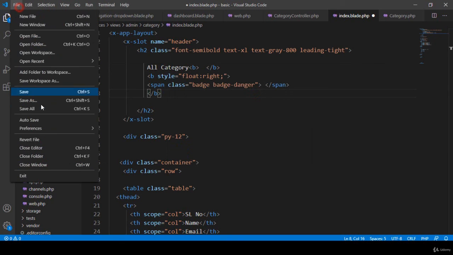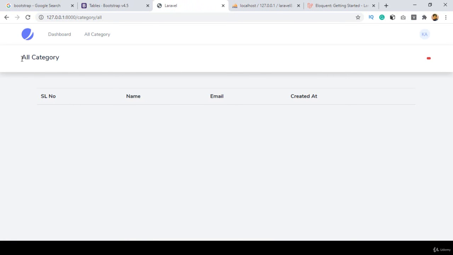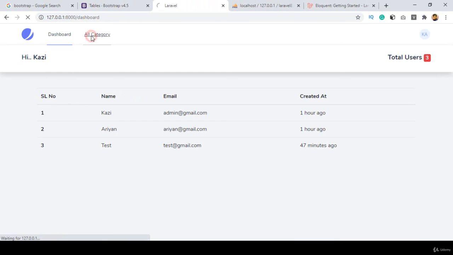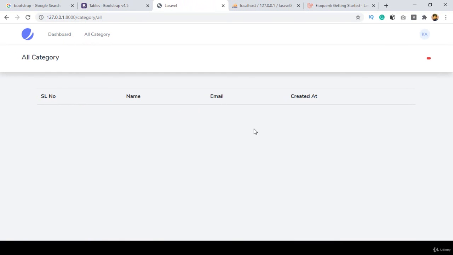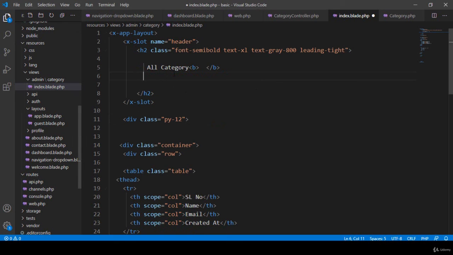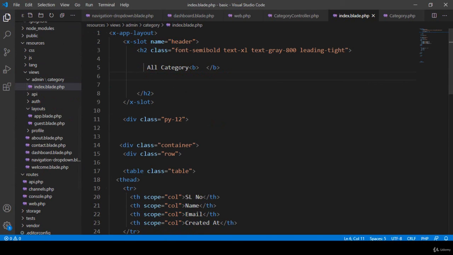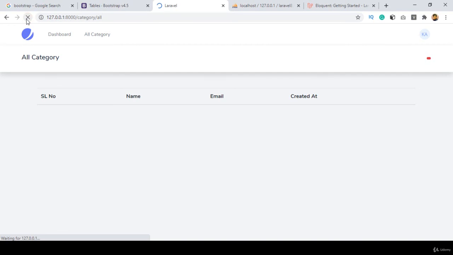Now let's check this out. If you click save all and refresh it, yeah, you can see it's now showing all category. That is our dashboard page, and that is our all category page. Perfect. And that is also one of the span, so better I remove that span. Also here I don't need this, I remove it. Now click save all and refresh it, yeah, it's now gone.